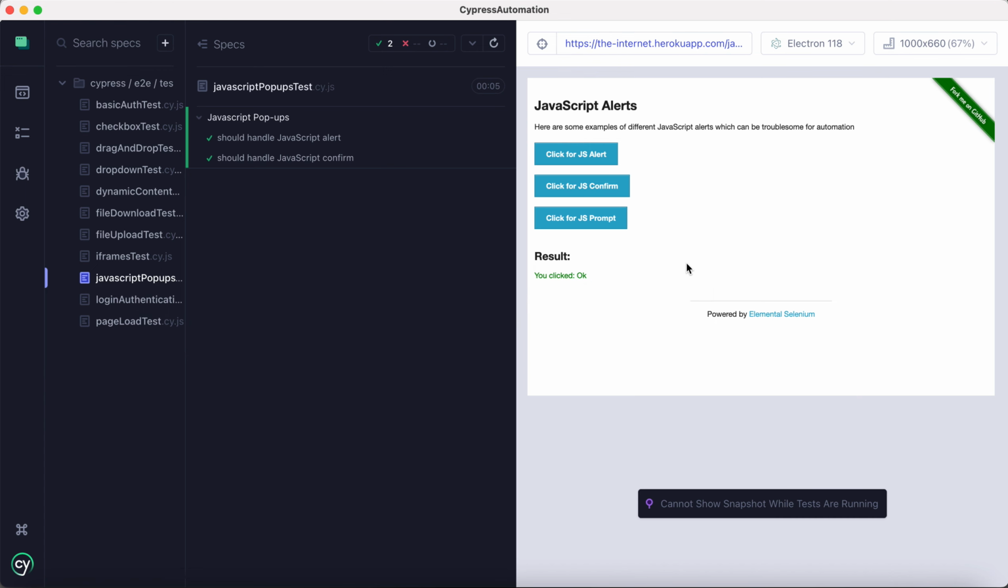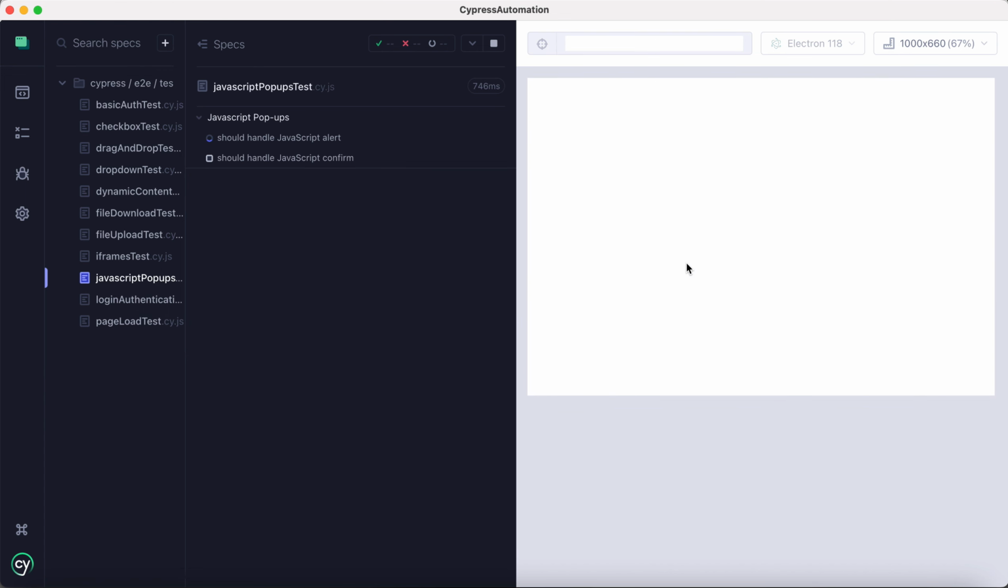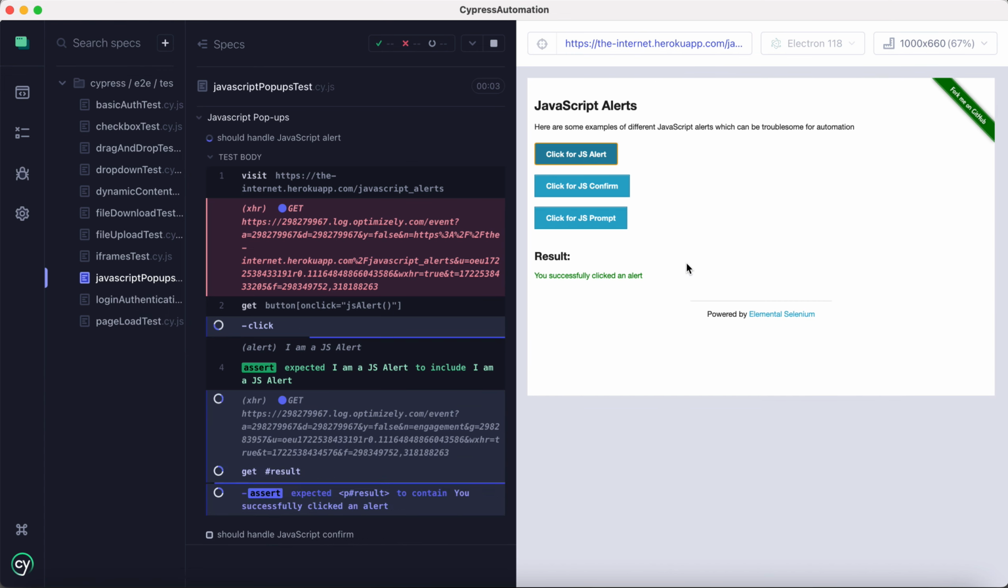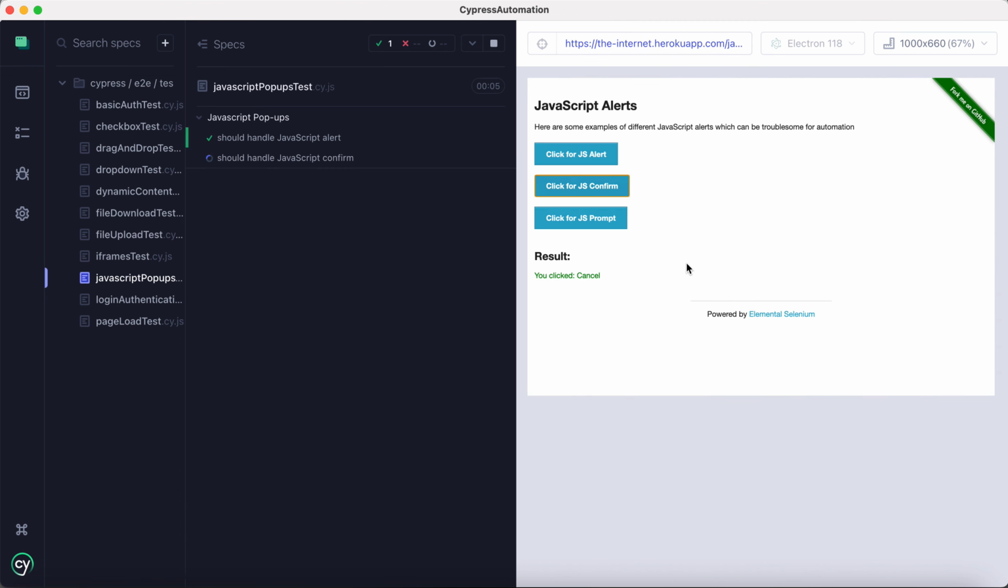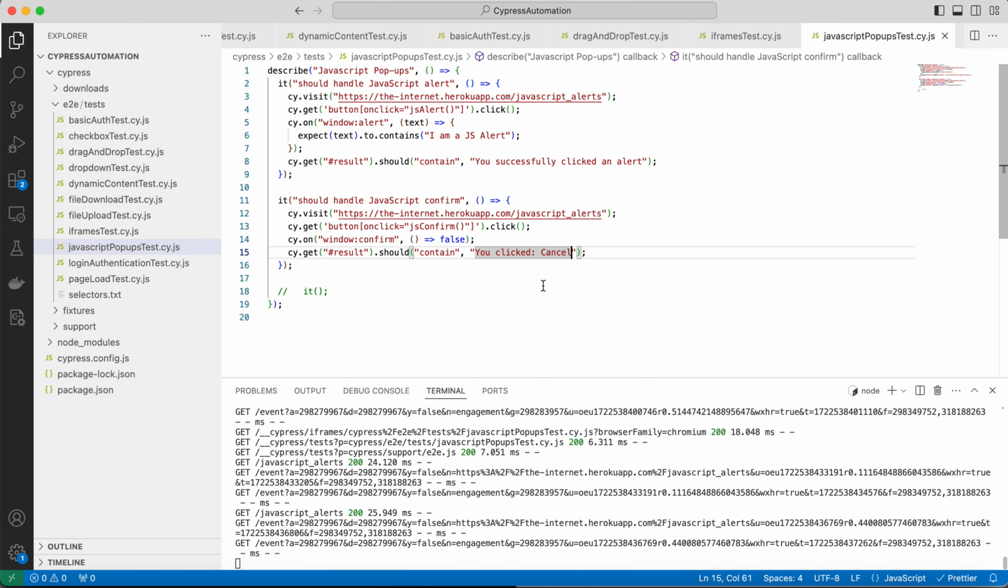I saved it. Again, it starts running. It started with alert. That is done. Second test it is running, confirm. Yeah, so you clicked cancel. So that is for the confirm pop-up window.